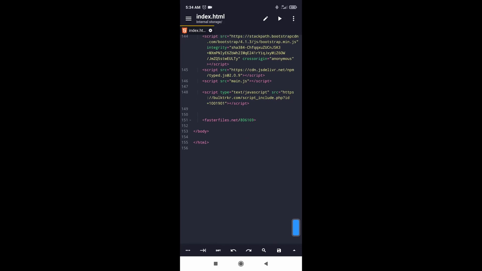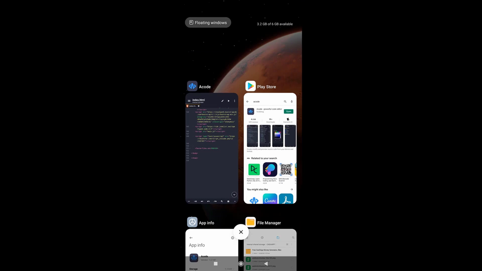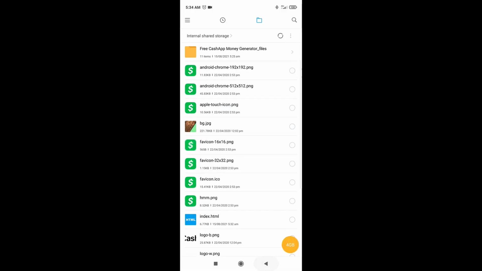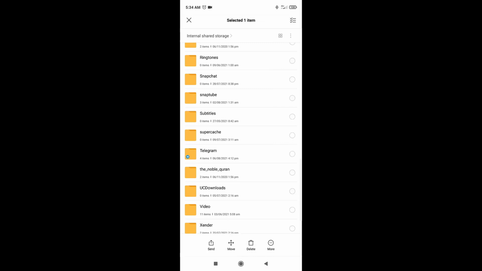Make sure you don't alter the code. Just scroll down, and then you want to go back to the file, to the script, to your CPA grip account, and copy the script. I have already copied the script and pasted it here. So I'm going to open the script.